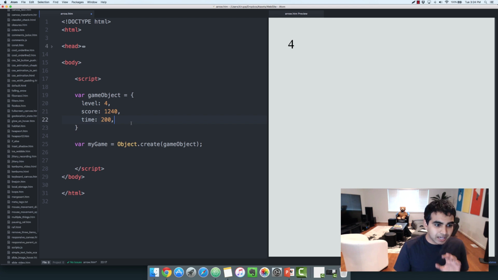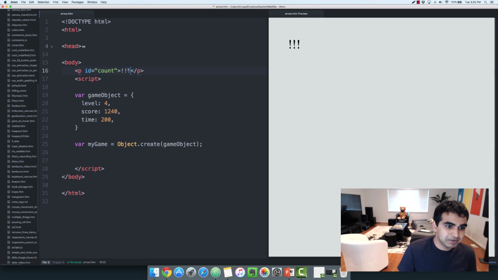And I have a time property here. I'm going to create a countDown function that counts down a value of time from 200 to eventually a value of 0. So first, I'm going to insert a p element to allow me to visualize what the time value looks like at any given time. By default, it has exclamation marks, but we'll fix that very shortly.